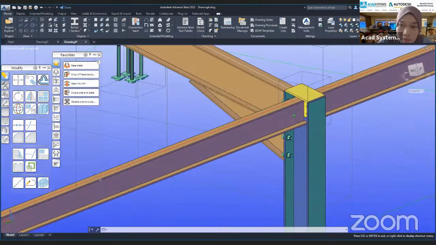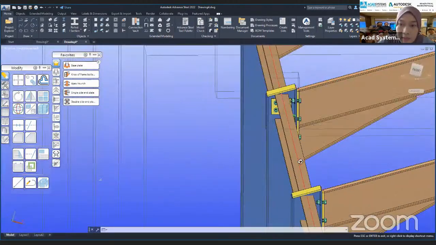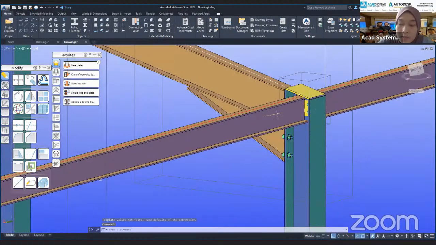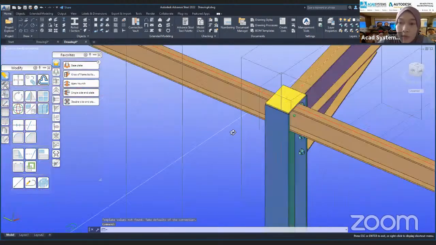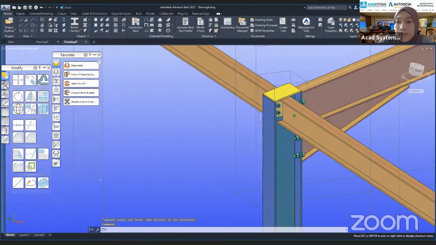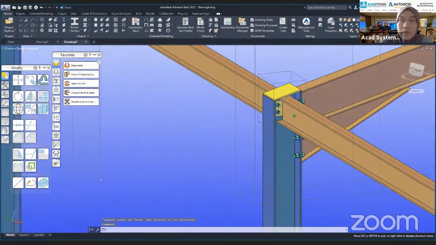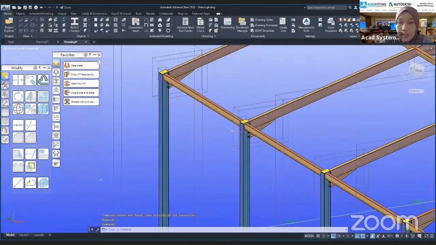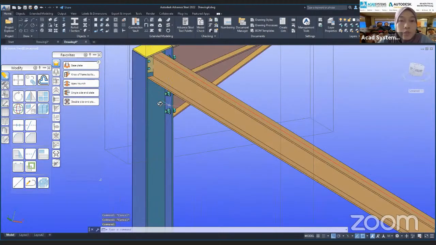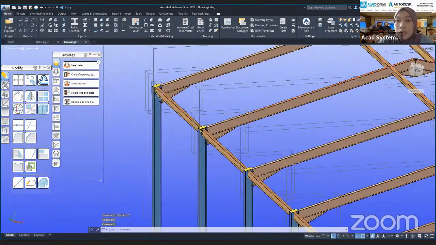Okay, if you notice here, we only have the one connection. All right, between this beam, it is connected by only one connection. All right, so that is the difference between using the propagate joint or doing the connection manually.